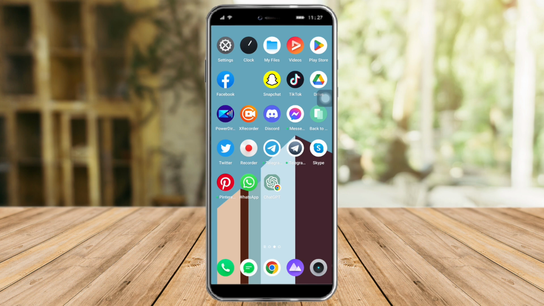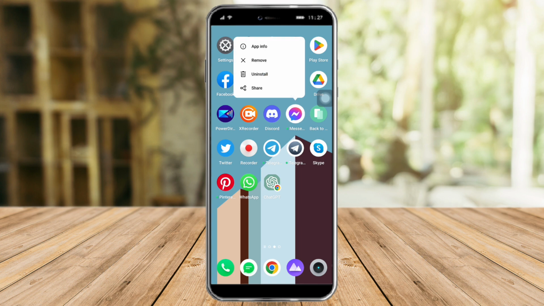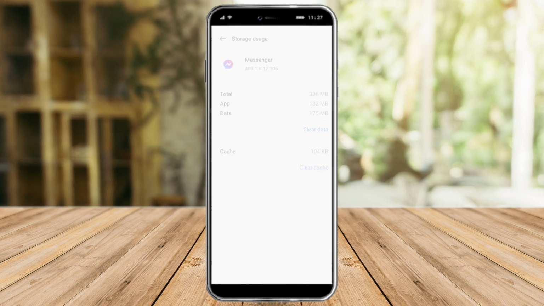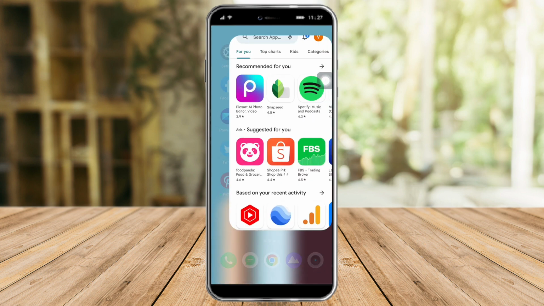In order to do that, just long press the Messenger icon right here, and you will see the App info. Click on that, and after that you will see the Storage usage. Click that, and you can see the Clear cache option. Just clear the cache of your Messenger. You can also clear the data, but it's up to you, since you'll lose the data of your Messenger if you do that. Then after that, let's head over to the Play Store.